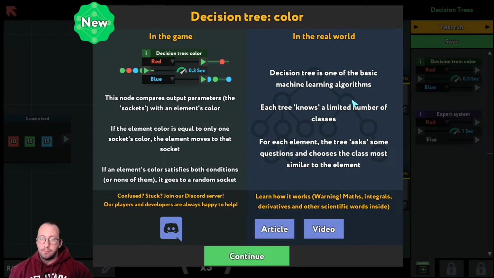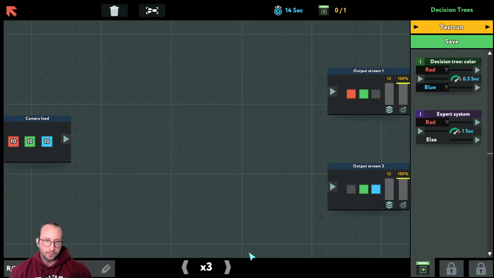Decision trees is one of the most basic machine learning algorithms. Each tree knows a limited number of classes. For each element, the tree asks some questions and chooses the class most similar to the element. And it even gives you articles and videos to learn more, which is kind of cool.